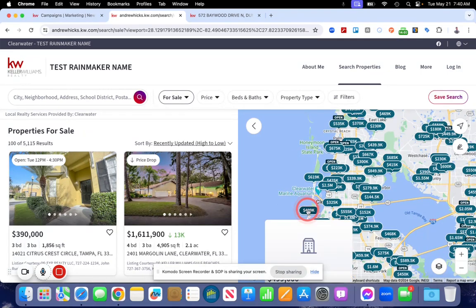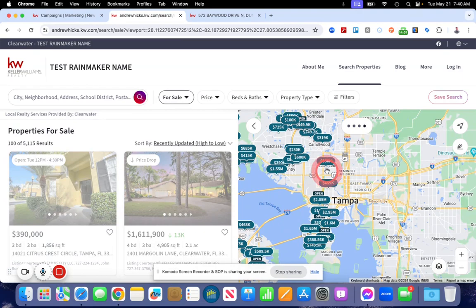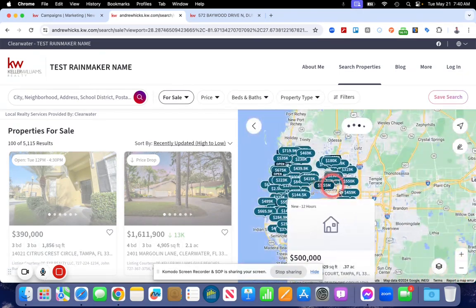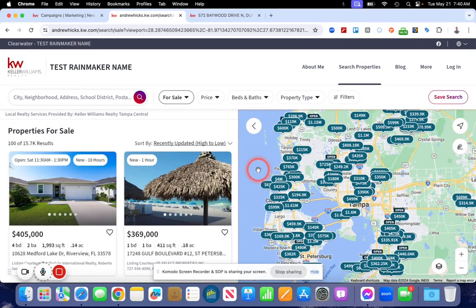I know previously I mentioned to get the most views for your ad, you would want to target the magic area called Egypt Lake Lido right here, because within 15 to 20 miles of that is the entire Tampa Bay area. So if you were to choose targeting in somewhere like that, you would want to increase the budget quite a bit because it's going to be displaying to potentially more people.